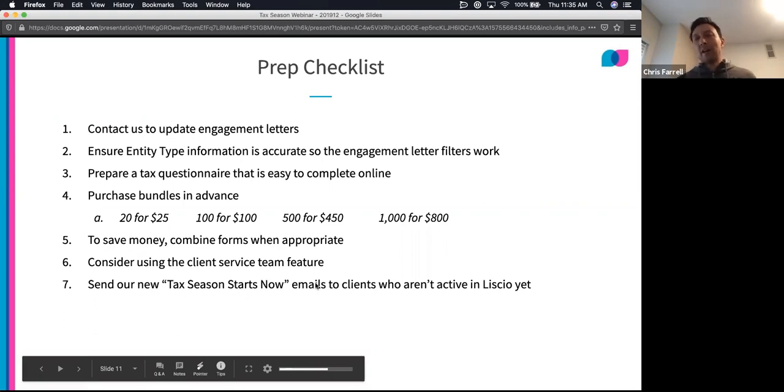We're going to be sending it out to you, but if you want to reach out to us, we want to help you onboard your clients and get them ready to receive their engagement letter, their ACH authorization form, and all that kind of thing through Liscio. We want to help you get them to install the mobile app and so forth before you get into the busy season, before things start to really heat up.